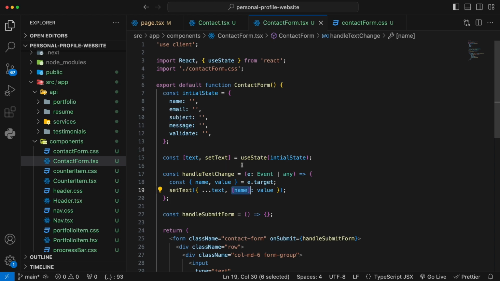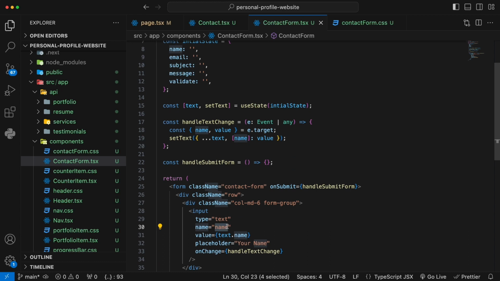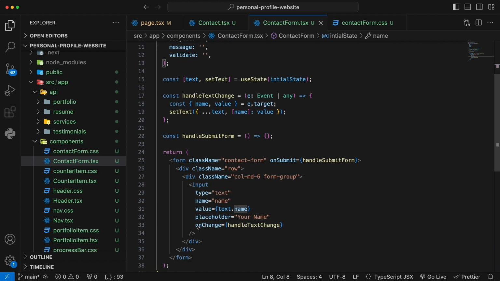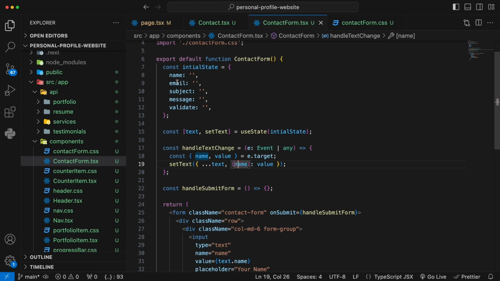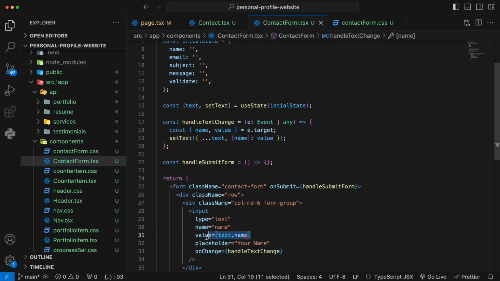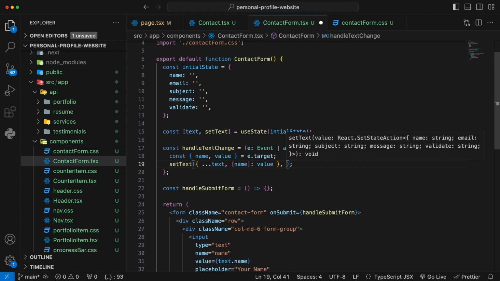Okay, so that's it. Because we have name equals name, the first one, if you're targeting the name input box, will be selecting name. The second one, when it goes to email, the name will be equal to email, and you'll be targeting email, which is the second property, and the value will be changed to whatever value has been passed in here.